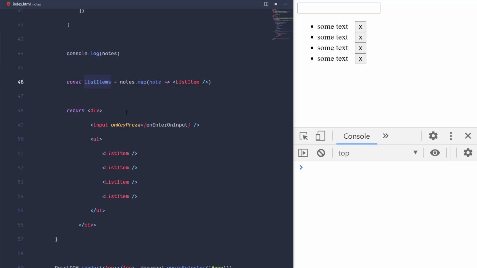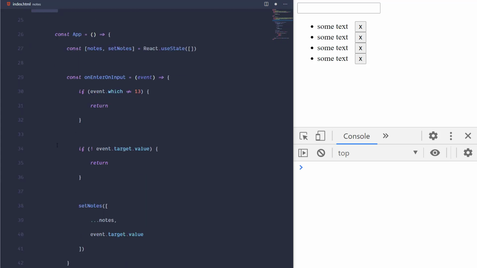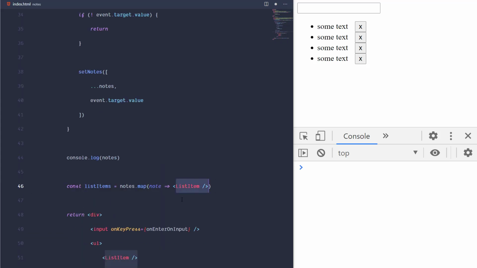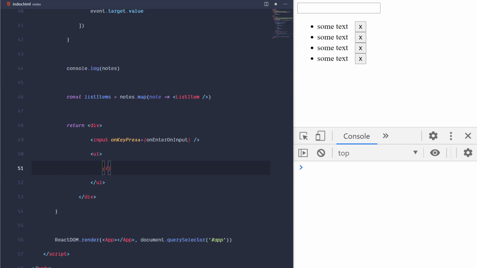So this list items is going to be an array of list item elements, because remember, this is a component right here, not mounted. It's just a component. But now when we mount it, we get an element, a React element, which is no longer a component. It's now just an element. And now we can just render list items right here. That's it. So for each note, return a list item, and we'll still get back to this.